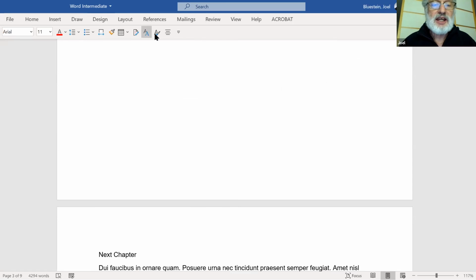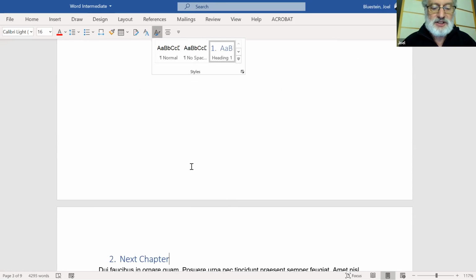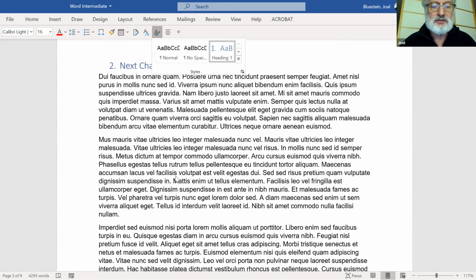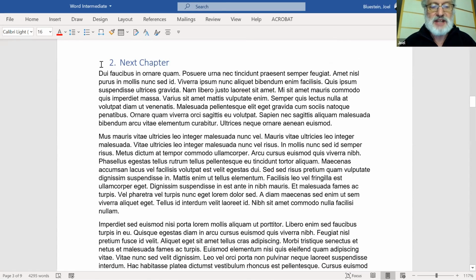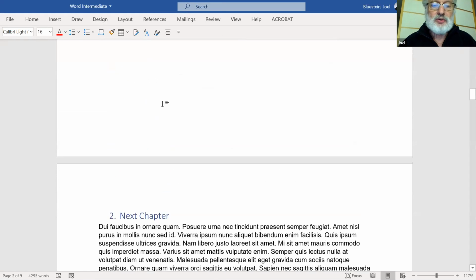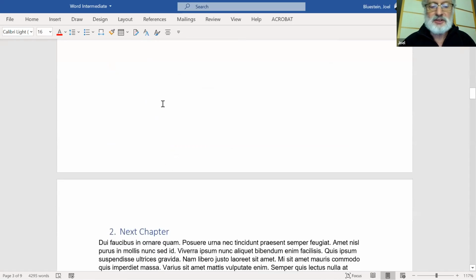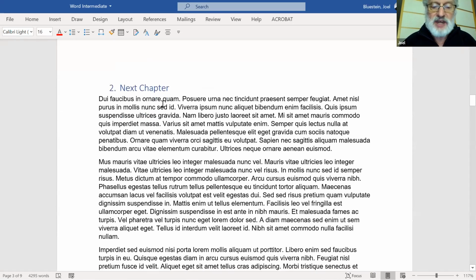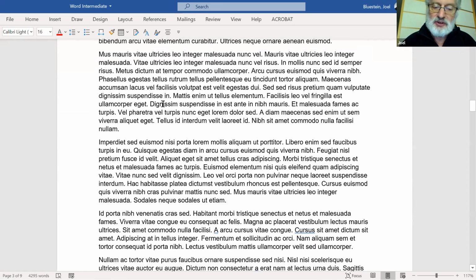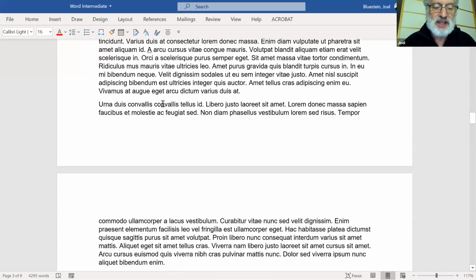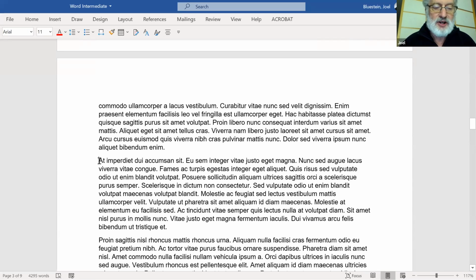And when I change the heading, you see it's actually made it the next chapter. It's made it chapter 2. So that's great if you have a long document, because it will automatically keep track of the numbering. And when you do the table of contents, it will automatically pick up those numbers that you have from the headings.